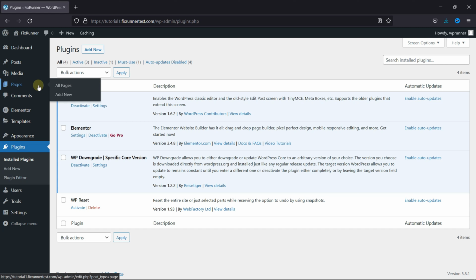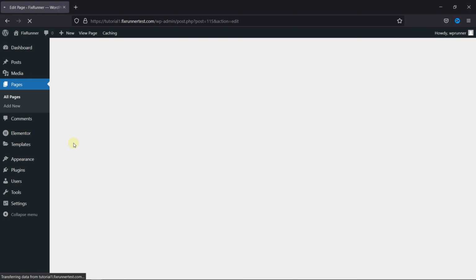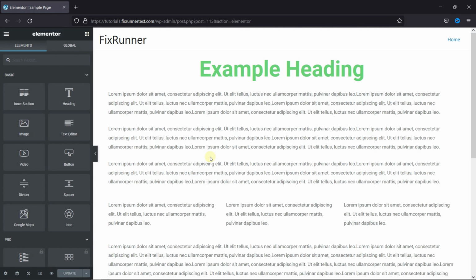Now, go to Pages and click on All Pages. Here, the default page editor is open, and to edit this page with Elementor, you need to click on this blue button. This is the Elementor editor.